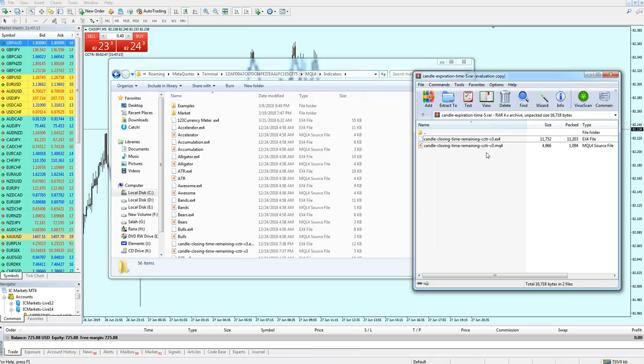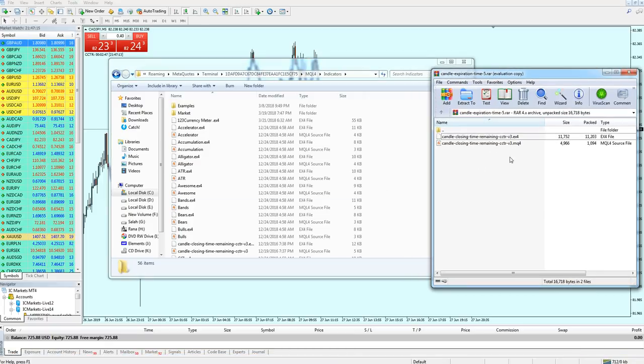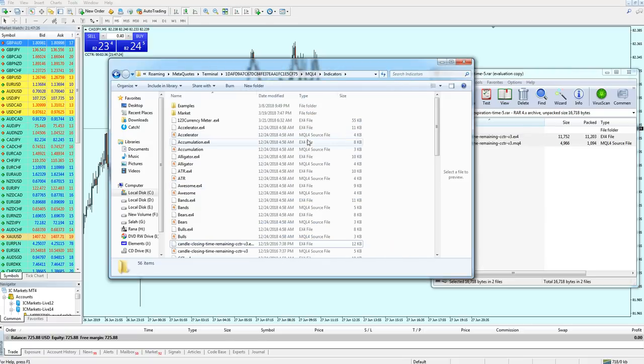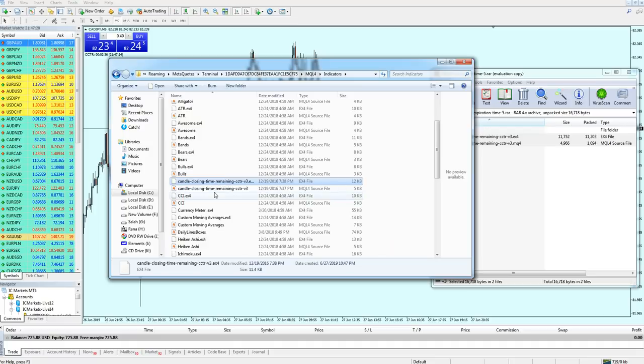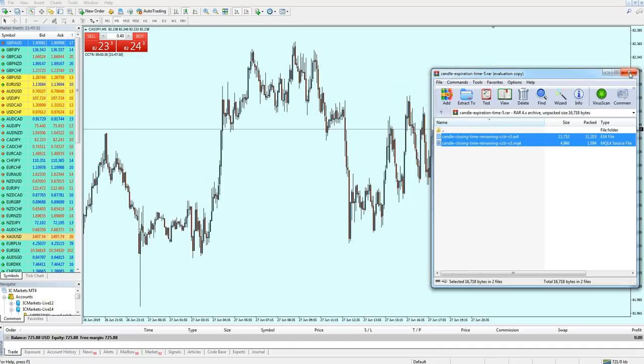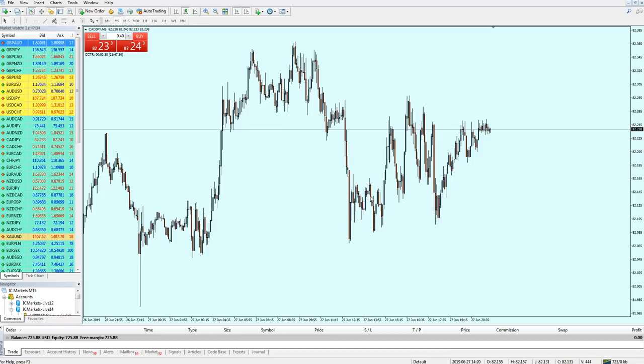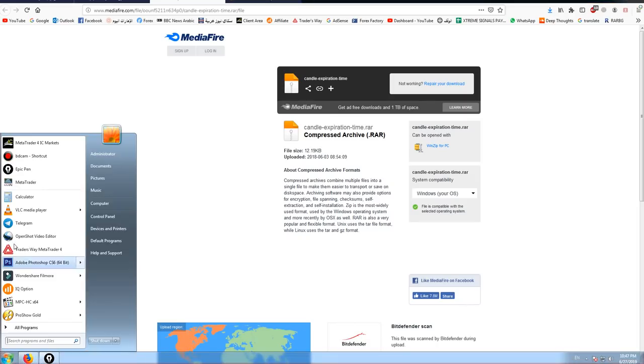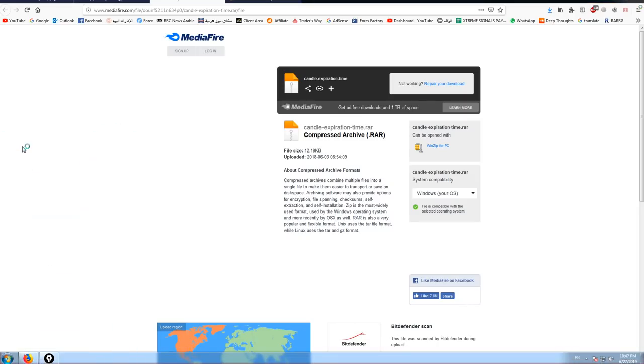So go back to this folder you have downloaded and just select these two files and simply drag and drop inside this indicators folder. Now, of course, I'm already having them, so that's why they are asking me to replace or not. But after that, you will see these two indicators have been added to this folder, and close these two folders. Now, what do you need to do? Simply restart your MetaTrader 4. Just close the MetaTrader and then open it again.